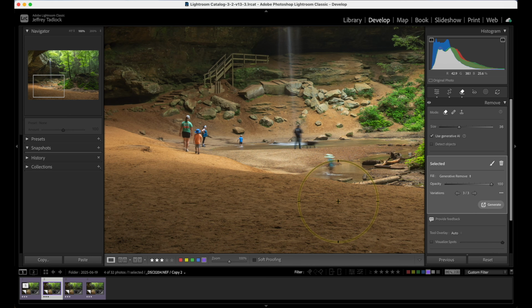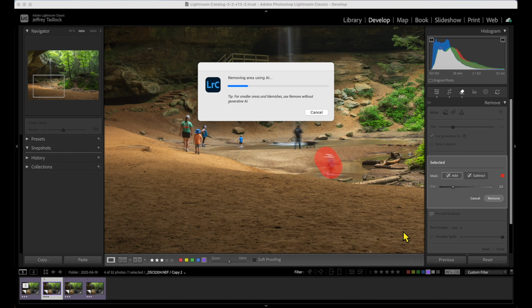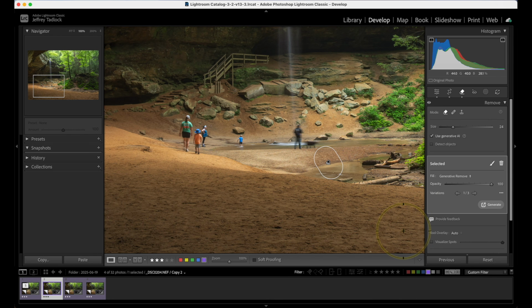So I've got these people down at the base of the waterfall, right? So I'm going to resize this. Again, I'm using the remove tool with generative AI on. I'm just going to swipe over that kid. They're blurry because I was using a longer exposure. I like that selection. Click remove. Let Adobe do its thing. Nice and clean.